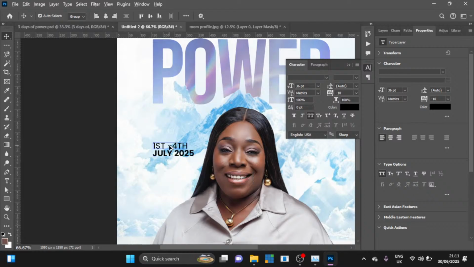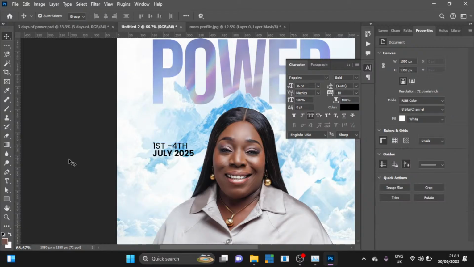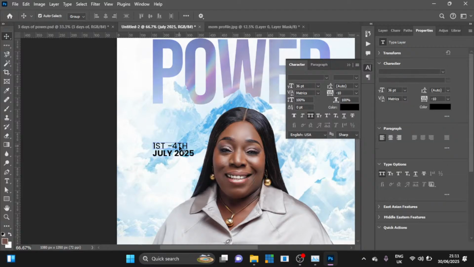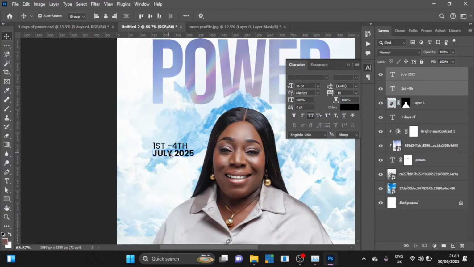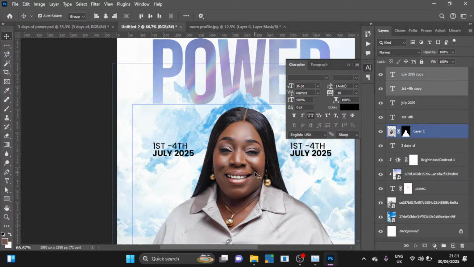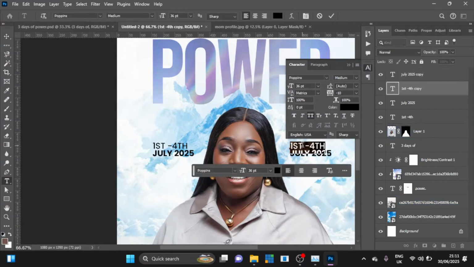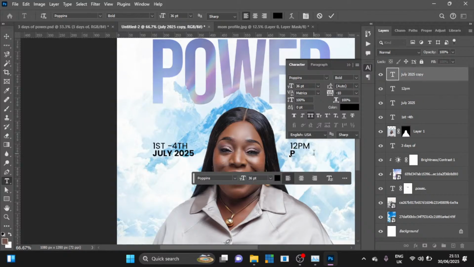So now I can select this one, hold down Shift and select this one also. If we go back to my layers, you can see I selected the two of them. Hold down Alt, and I can drag it this way, holding down Shift also, so that it drags along the same line. And this way I'm going to stop this one, and now I can just change it to 12 p.m. prompt.